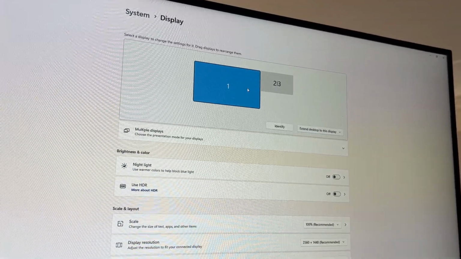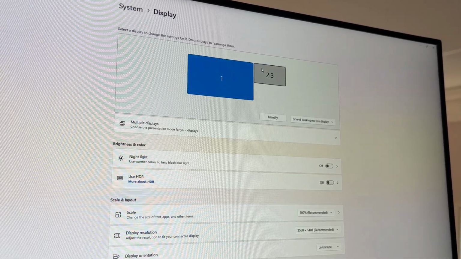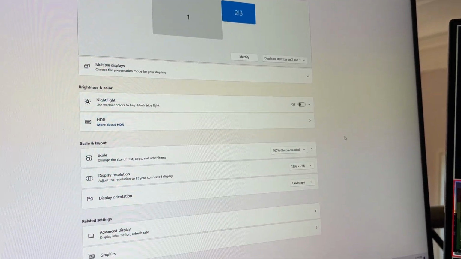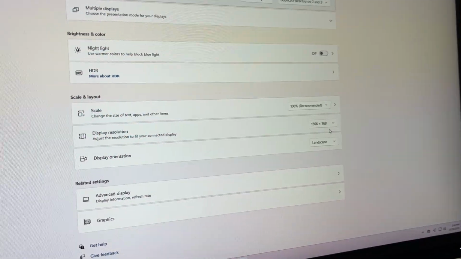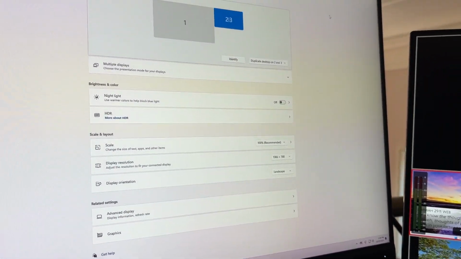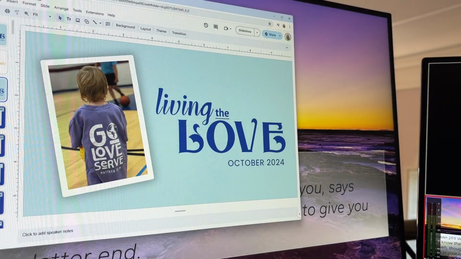But this is basically the end result. We want our desktop display to be large, and then we want this one to be small. 1366 by 768 is the resolution. That'll be a good resolution. So we're going to close out our settings.